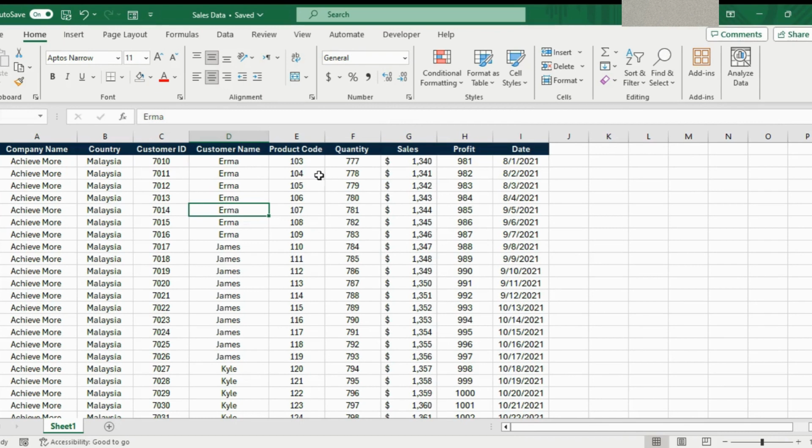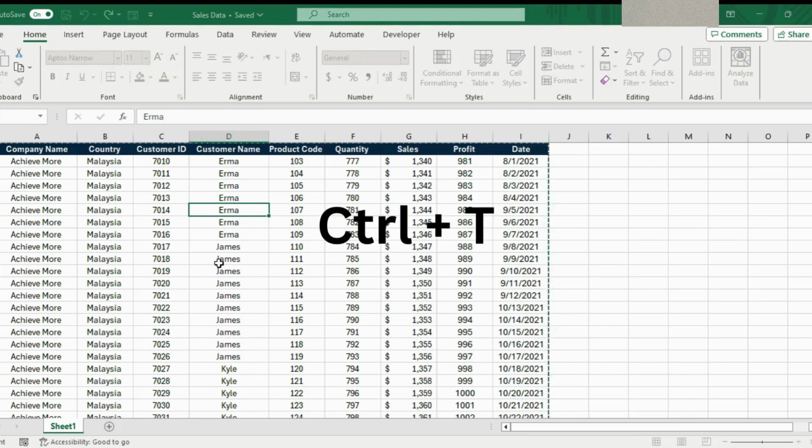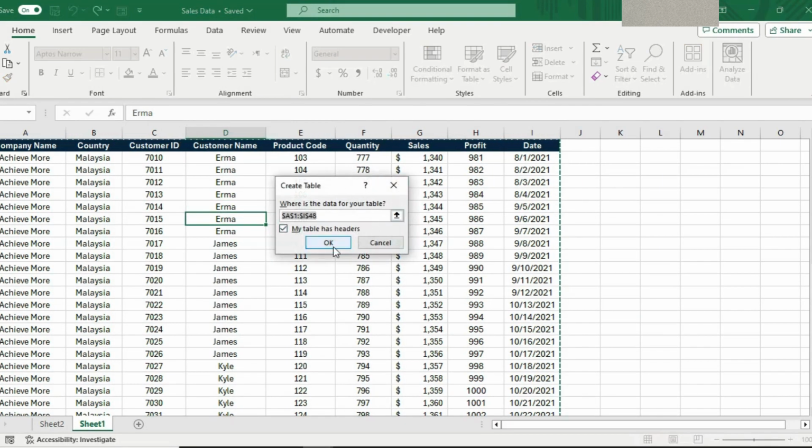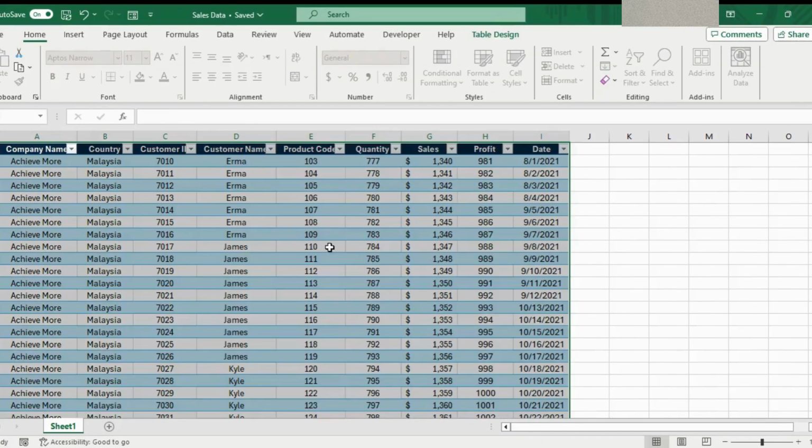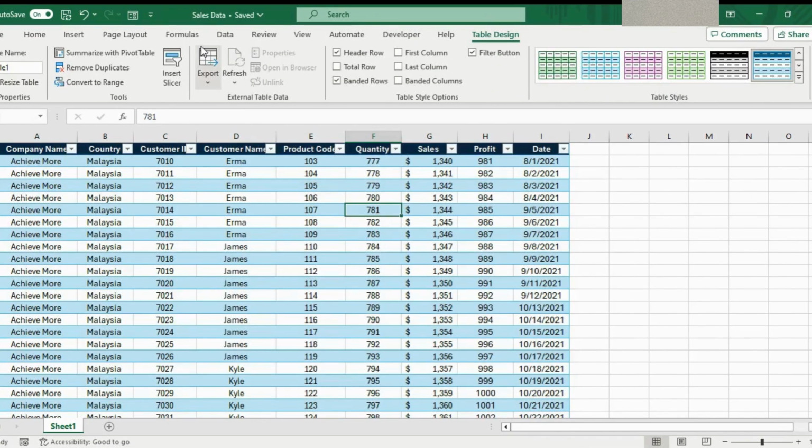To create a pivot chart, first of all, I would recommend you convert your data into an Excel table. Select your data, press Ctrl plus T and click OK. The table is here. Now go to insert and here you see the option that says pivot chart.